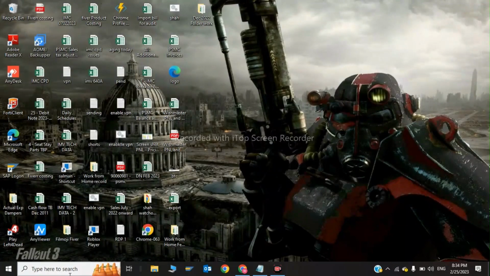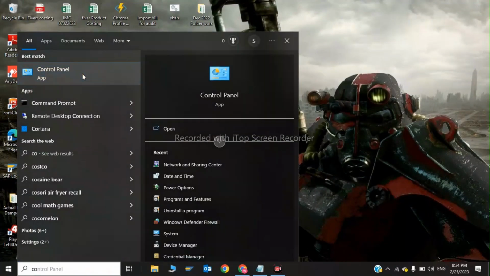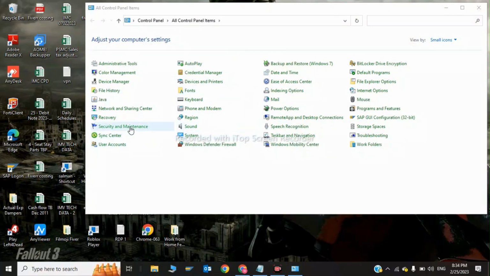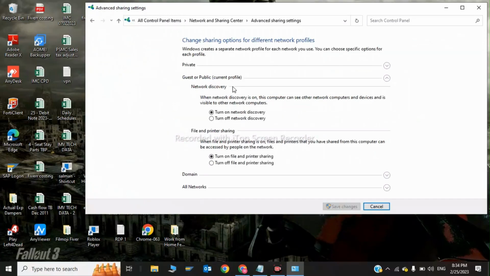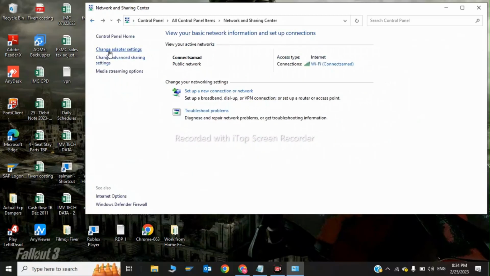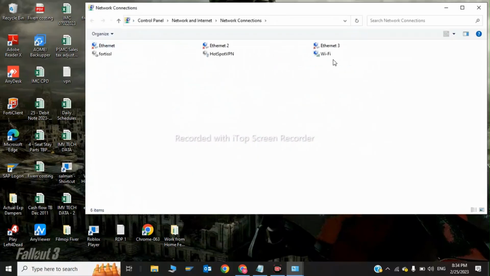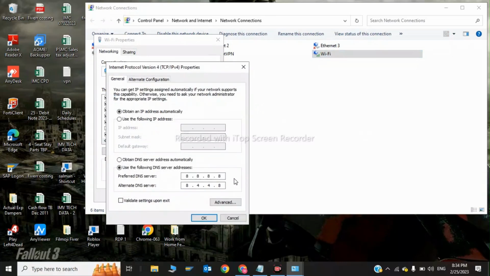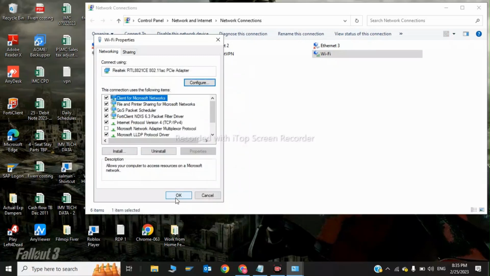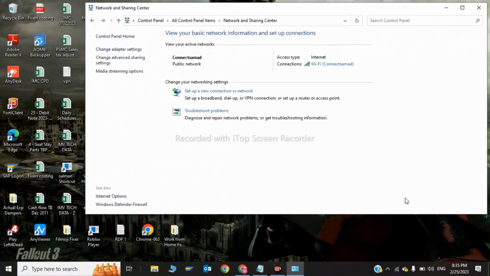Now we have to go to our Control Panel and make some DNS changes. So we will click on Network and Sharing Center. Now in here we have to click on Change adapter settings. Now we click on Wi-Fi and click Properties. Now we click on Internet Protocol Version 4 and we click Obtain DNS server address automatically and we click OK and close.